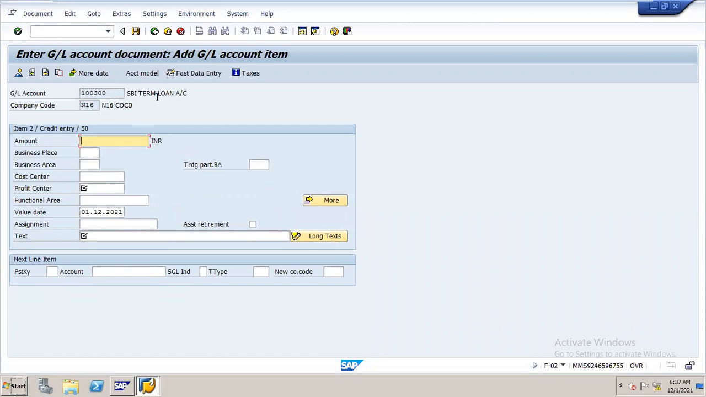So in the first class, I was talking about the value date, right? Value date here, what is coming here? This is coming today's date, December 1st. By default, it is coming today's date. But if I don't change this, what happens, you know? The system will always calculate the interest on the value date, even though I have given the document date and posting date as April 1st. The system always considers the value date for calculation of interest.